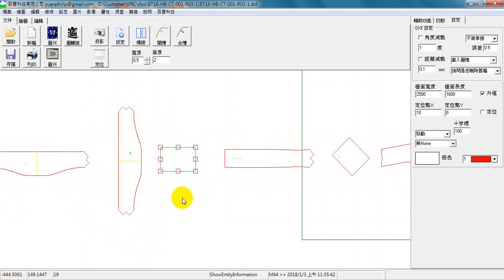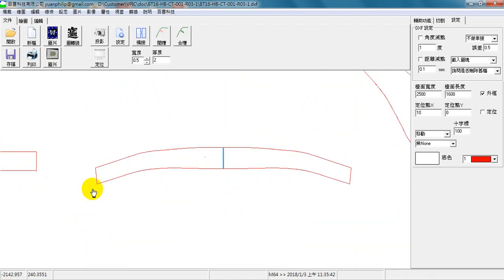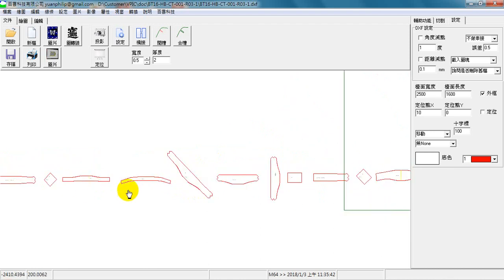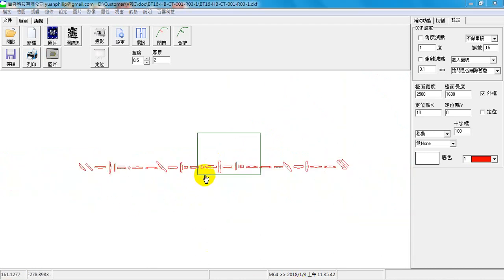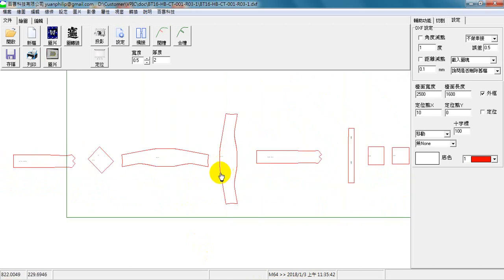So I will select the center line. That is the center line. We push delete, then we delete the center line. After we delete all of the center lines, we can string the lines together.